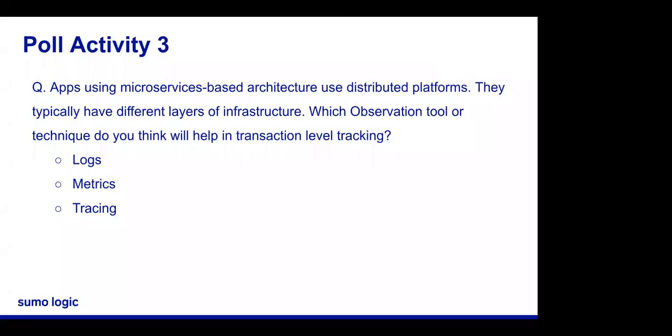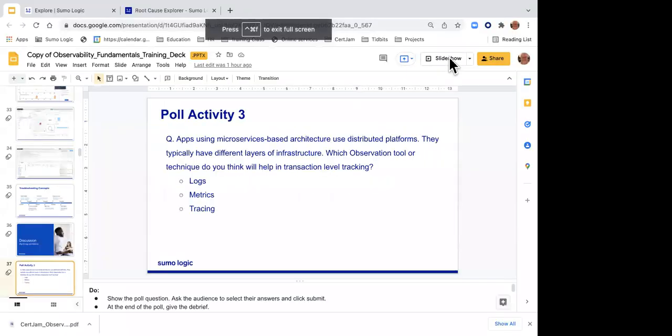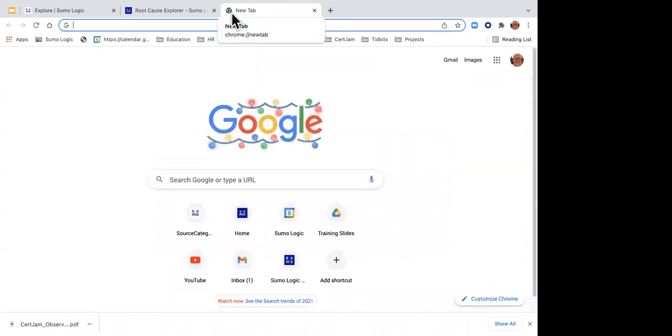Let's go ahead and do this next poll activity and do the next lab, and then we'll take a break. But before I do that, let me stop the slides for a second. Again, I want to remind you where you can get copies of the slides and the recordings and all that stuff.